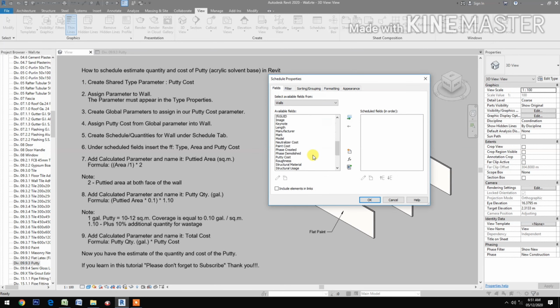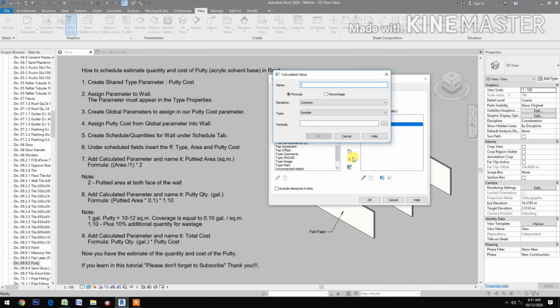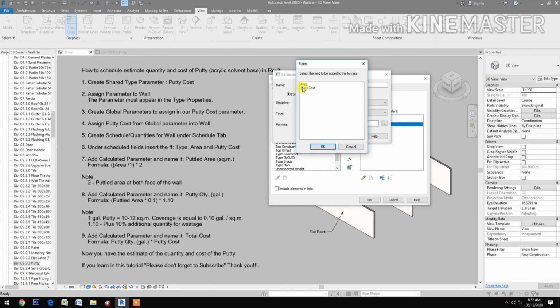Okay, then insert the type, the area, the putty cost. Okay, then add calculated parameter and name it putty area in square meter. Okay, type putty area in square meter. Go to the formula, select area.